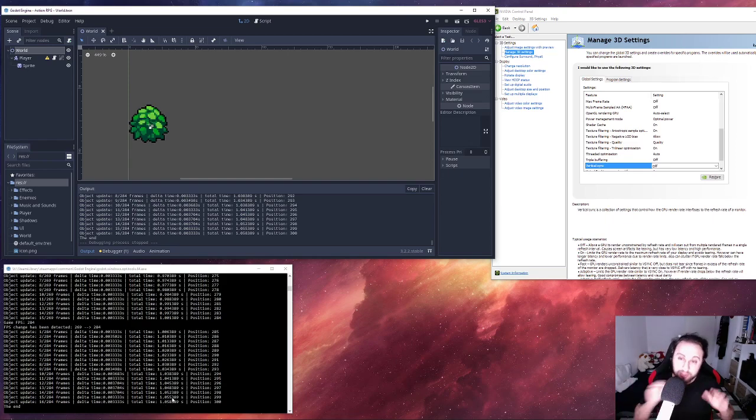So it's not consistent. That means the speed of your character is based on your frame rate, is based on your hardware, is based on VSync on and off, is based on your monitor refresh rate. It is a lot of components that affect the speed.